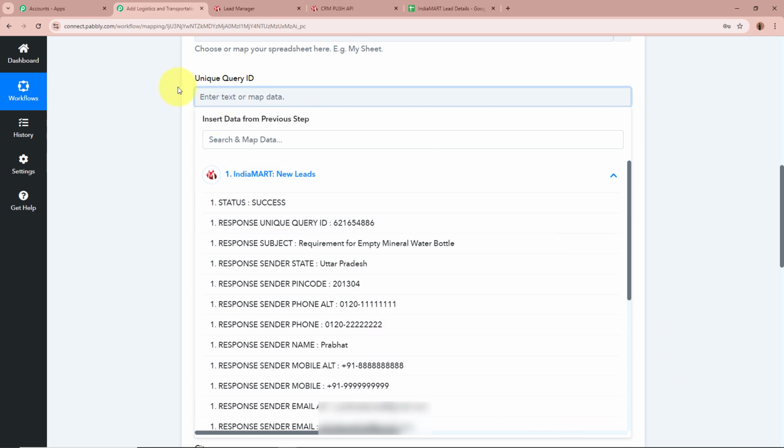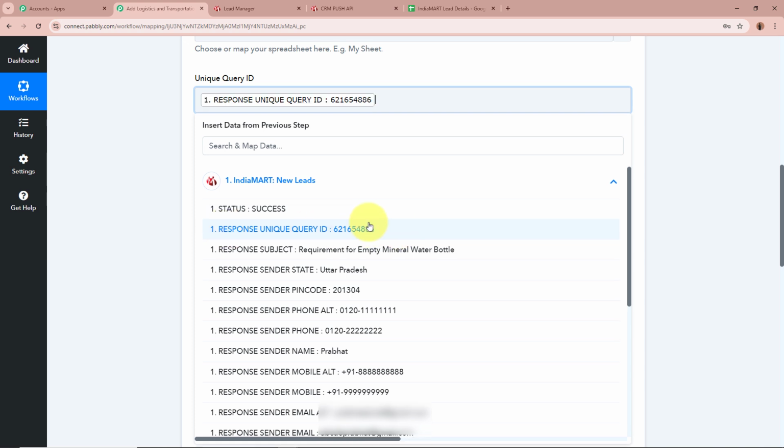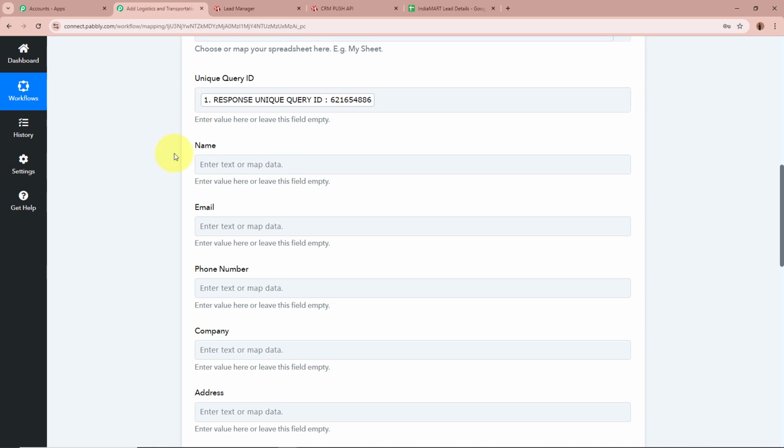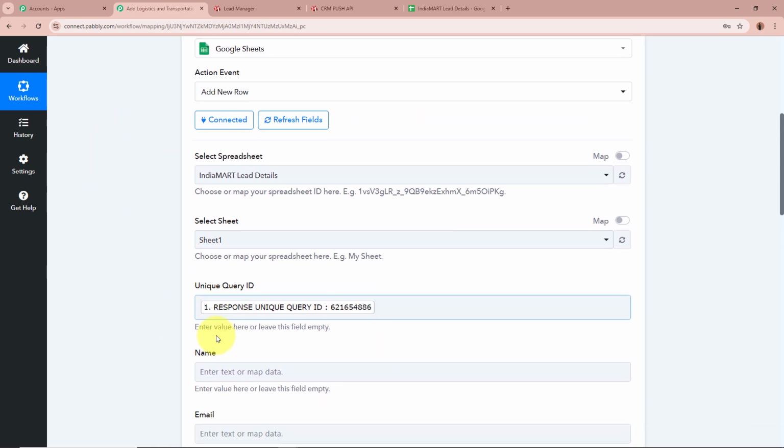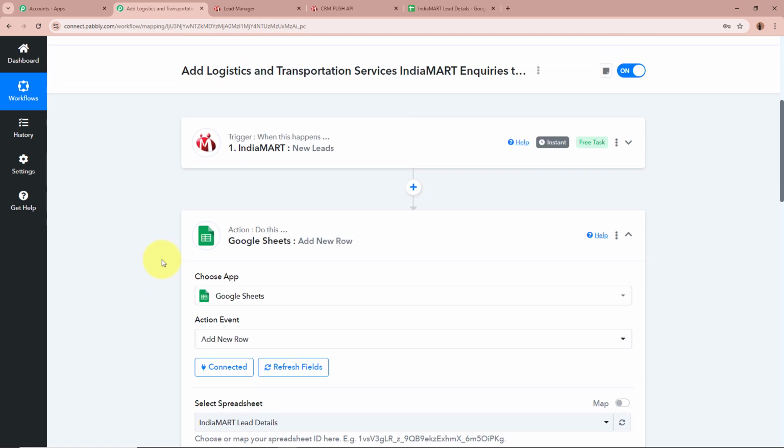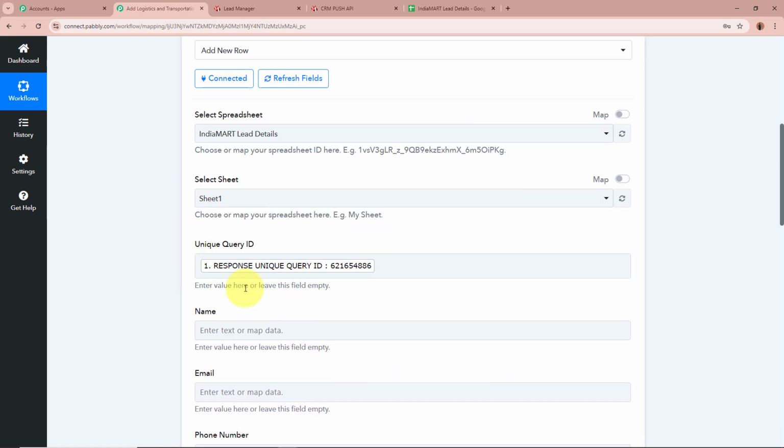Okay, over here it is asking for the unique query ID. In the response, we have received the unique query ID, as you can see right over here. So from my previous response, I'm going to select this data of the unique query ID. As I've selected the data from my previous response, the data is mapped, and as I've mapped the data it has now become dynamic. That means whenever a new response is captured in our previous step, the new data is automatically going to be updated in place of this mapped data.